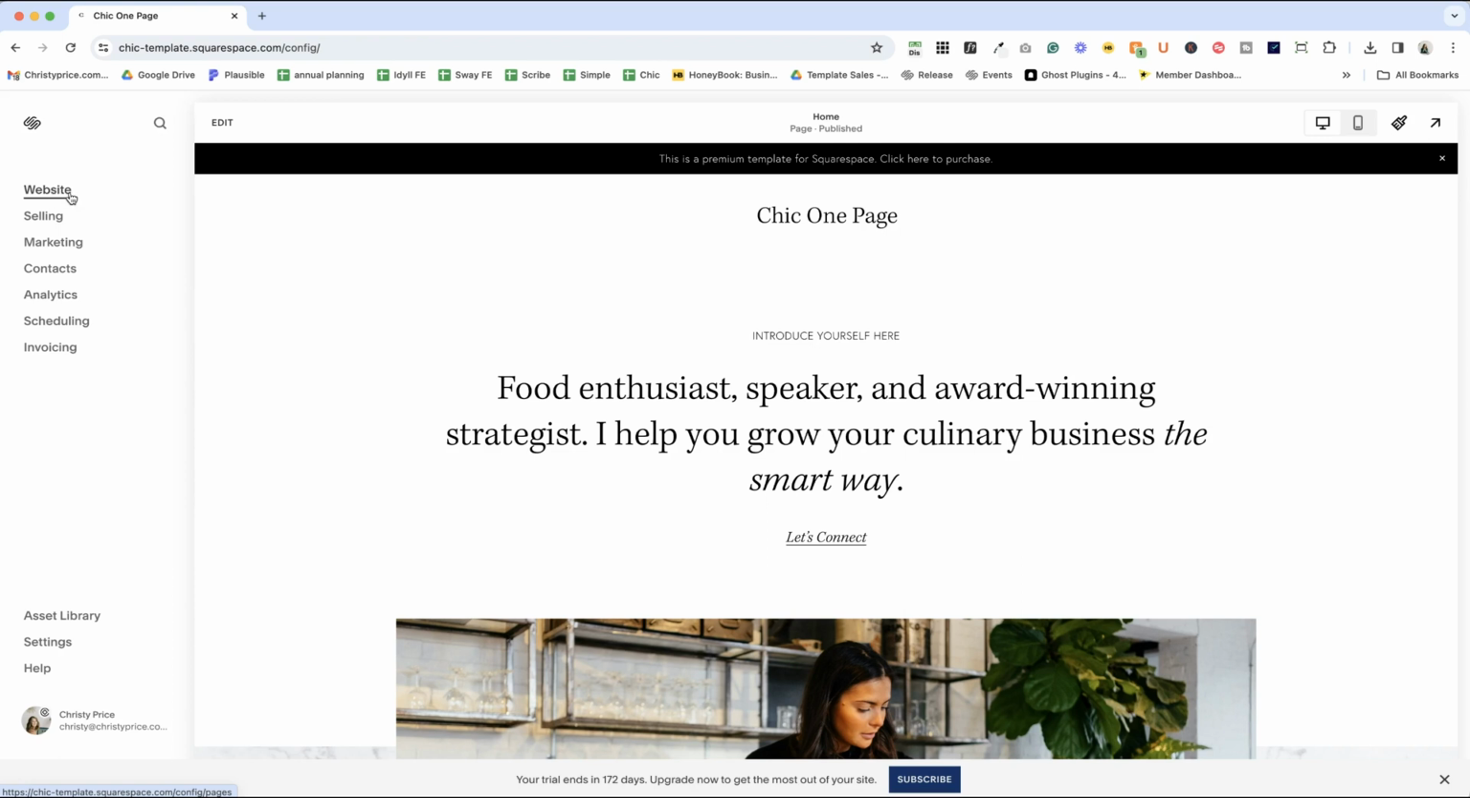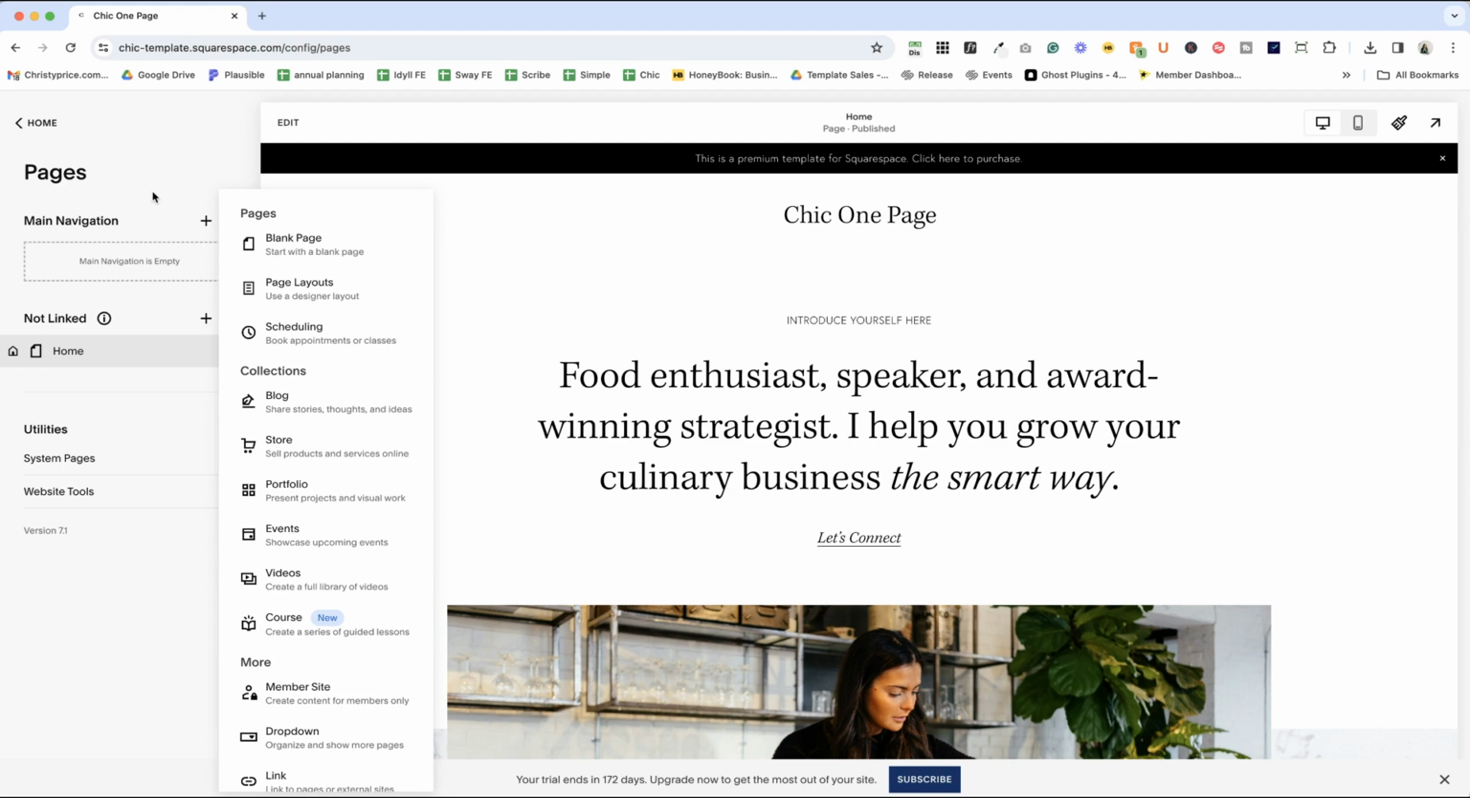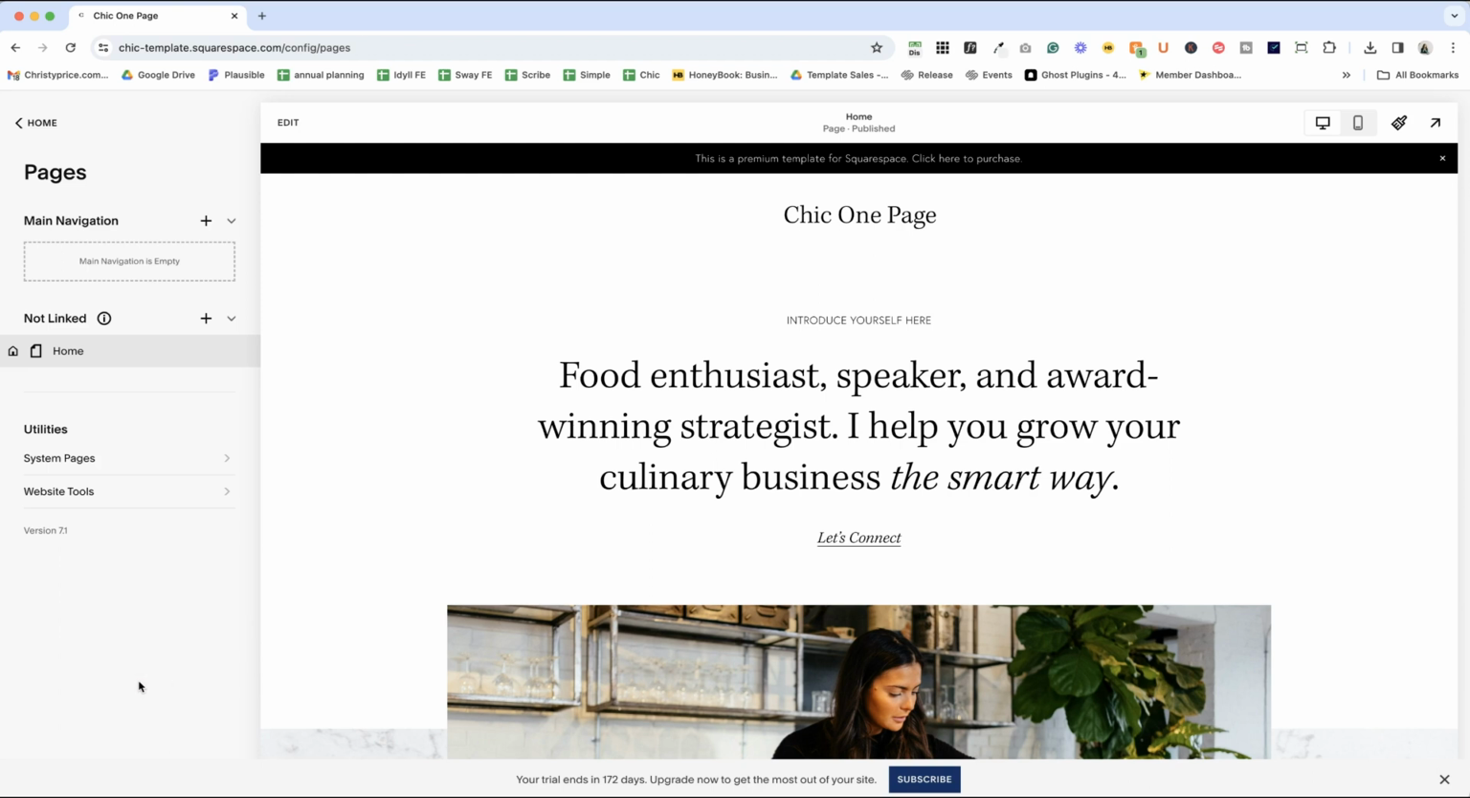When you're building your website, this top website menu item is going to be where you spend the bulk of your time. If I click on it, it sends us into pages, which are all the pages on the website. This is a one-page website, so we only have one, and it will show you the pages in the main navigation as well as all of the pages that are on your website. This is also where you can add a blog, a store, a course, or a member site. So if those are things you're interested in, you would start here. There's a lot of styling done in other places on Squarespace, and we'll get to that.